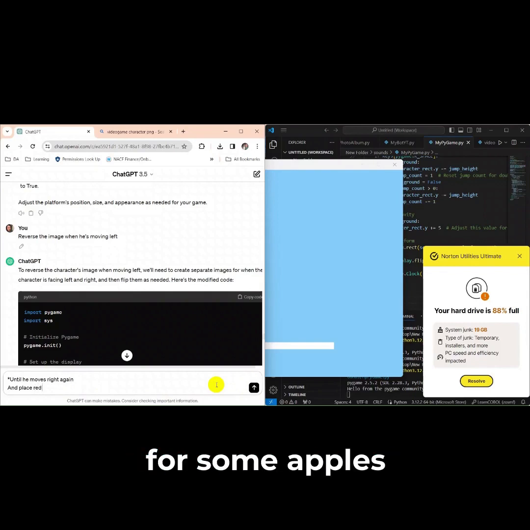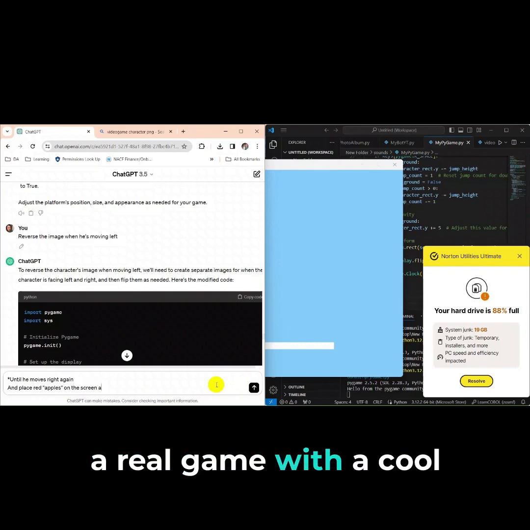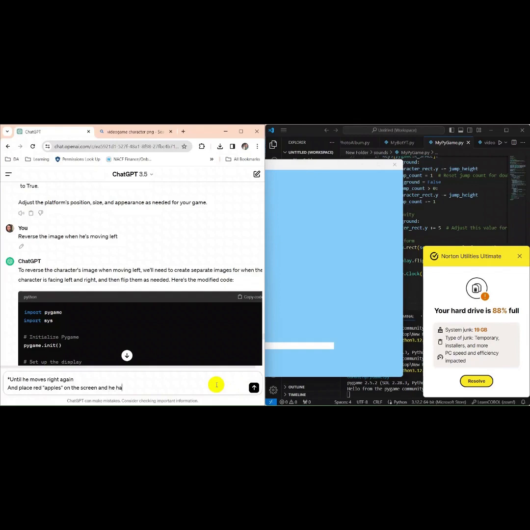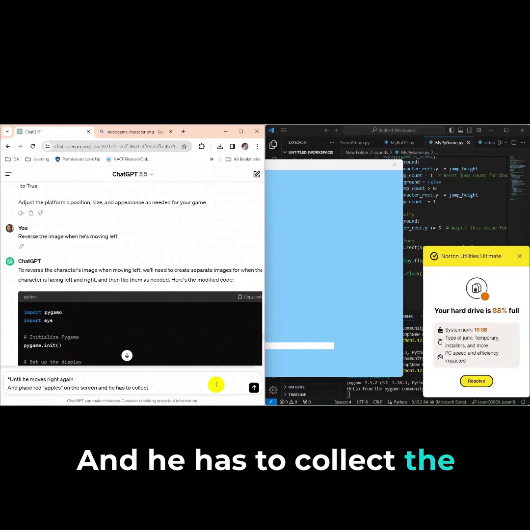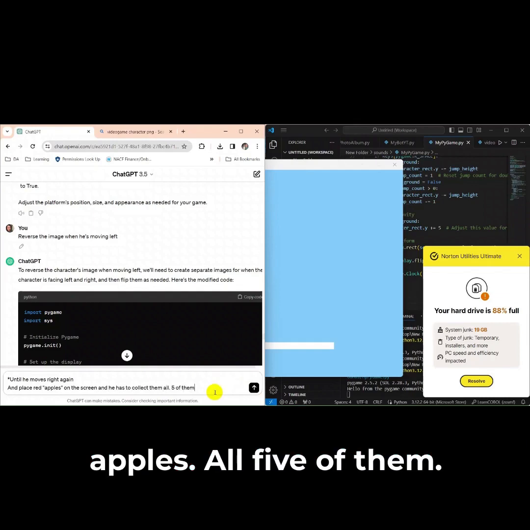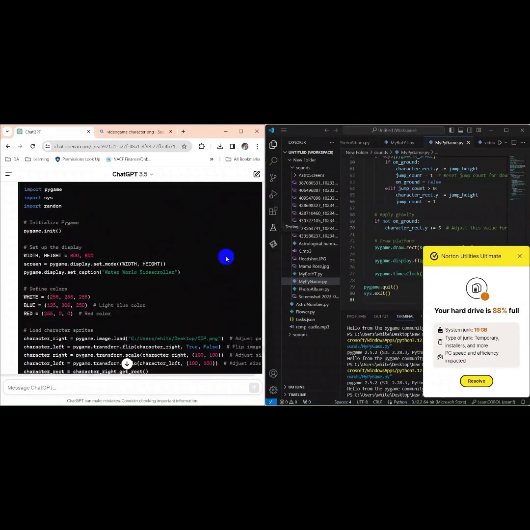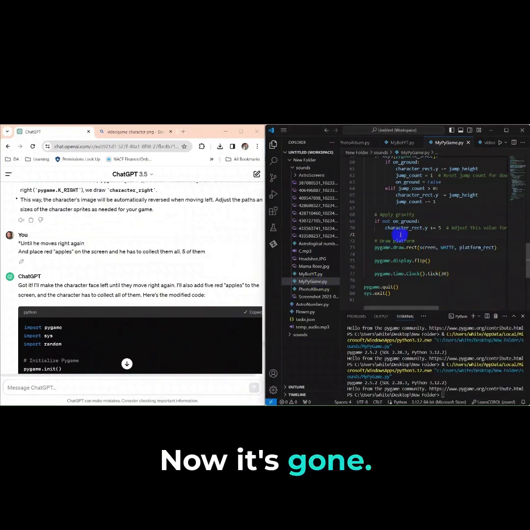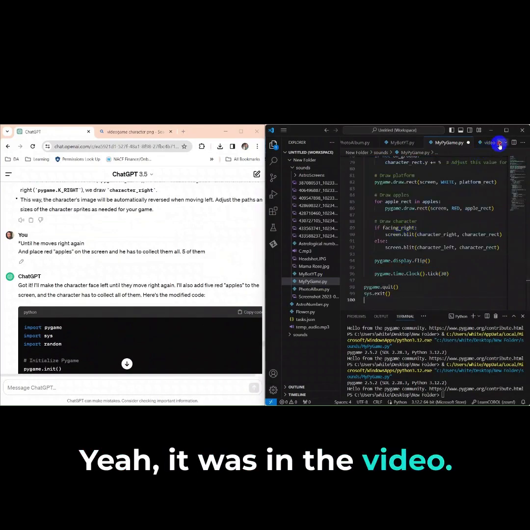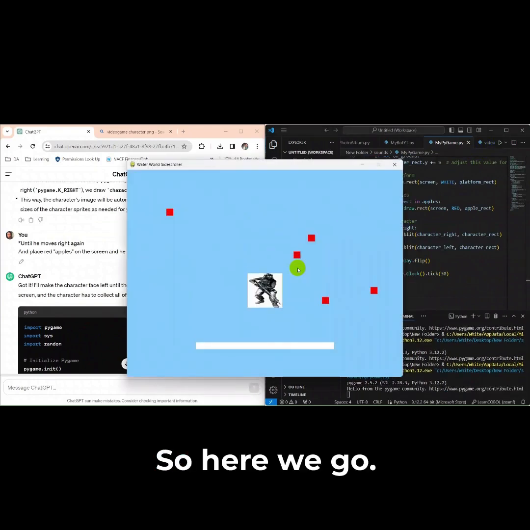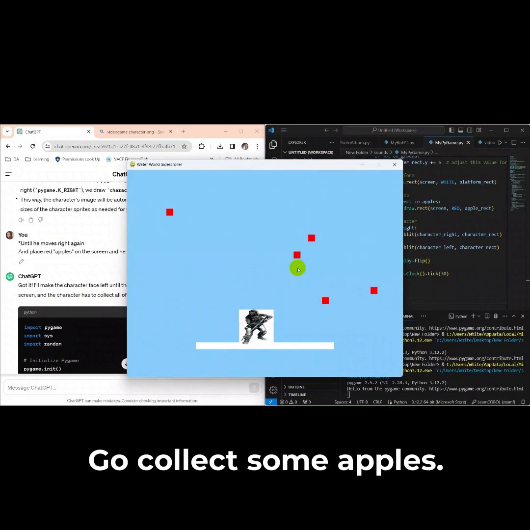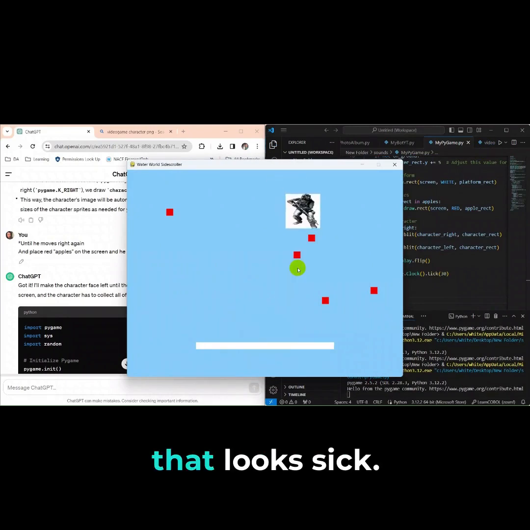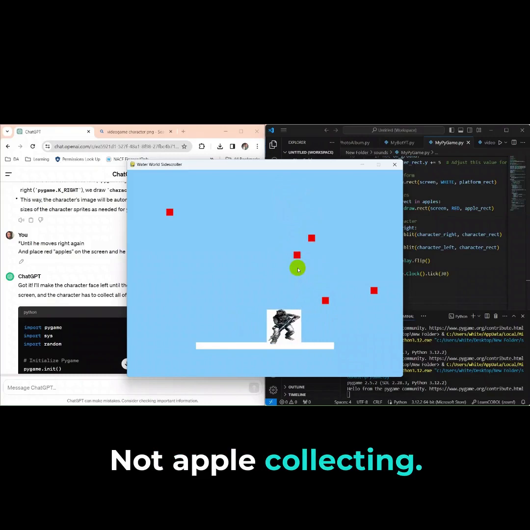We're going to ask for some apples on the screen. We're going to turn this into a real game with a goal. And he has to collect the apples, all 5 of them. Giddy up. Now it's gone. Yeah, it was in the video. So here we go. Go collect some apples. Hey! That looks sick. Not apple collecting.